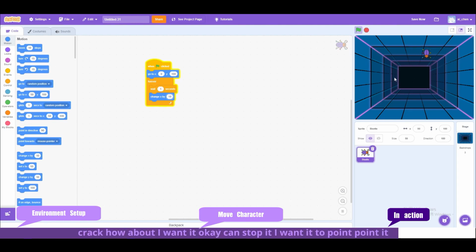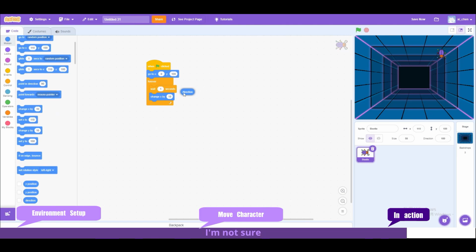It's like a crab. Yeah. How about I want it to point, its head is going to, I want it to move in the direction where the head is pointing. You move 10 steps, right? Let me try this first.